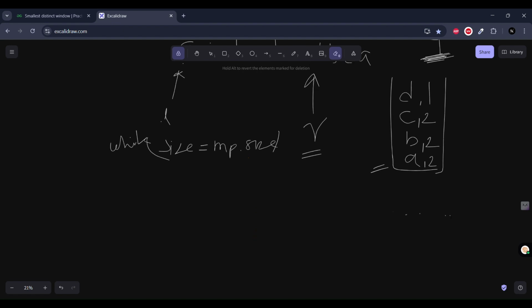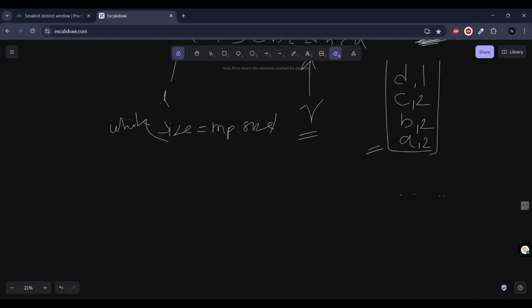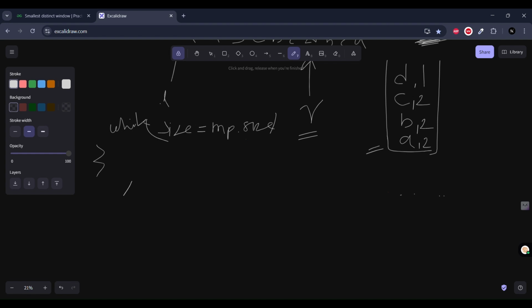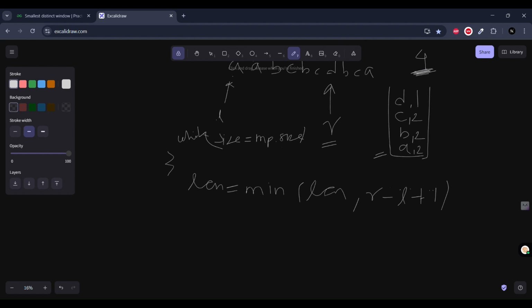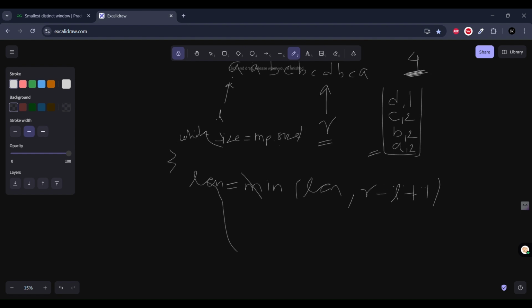What we do is we will take the minimum of right minus left plus 1 each time, and at the same time we are removing the element from the map also using the left. Now we traverse.